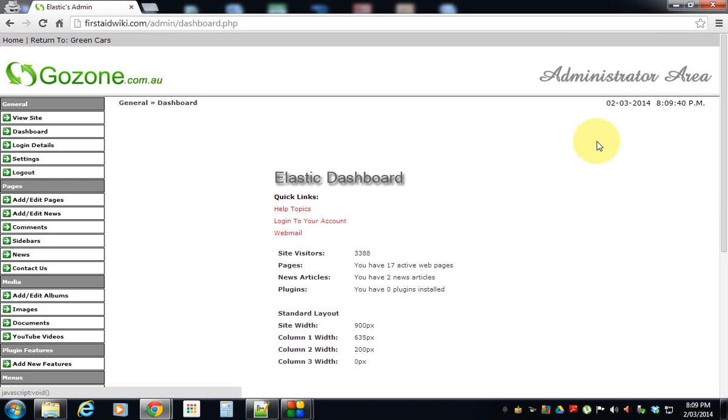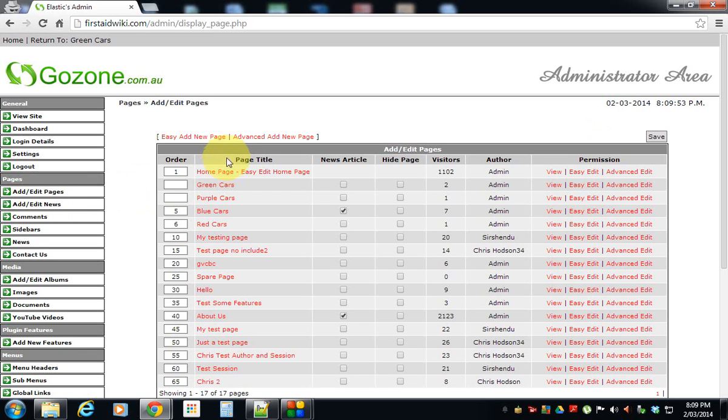Once I navigate to the admin area of my site, there's a few ways that I can use the advanced edit feature. First way is to go to Pages and click on the Add/Edit Pages link. All of these pages here currently exist on my site. Now I need to find my green cars page that I want to edit. That's this one here, green cars. Going to the right, I'll see there's the advanced edit link. I'll click on that link and it will load up the advanced edit feature.